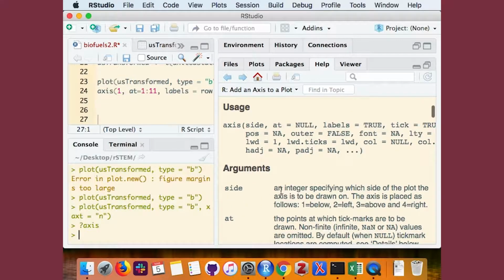And if we look down in the documentation, we can actually see that side means either below or to the left or above or to the right. And so we want to actually relabel that axis below. So we're going to use 1. And then what I've also done is add 1 to 11, because there are 11 rows. We want to say how long this is going to replicate over. So it's going to be for 11 spaces from 2000 to 2010.